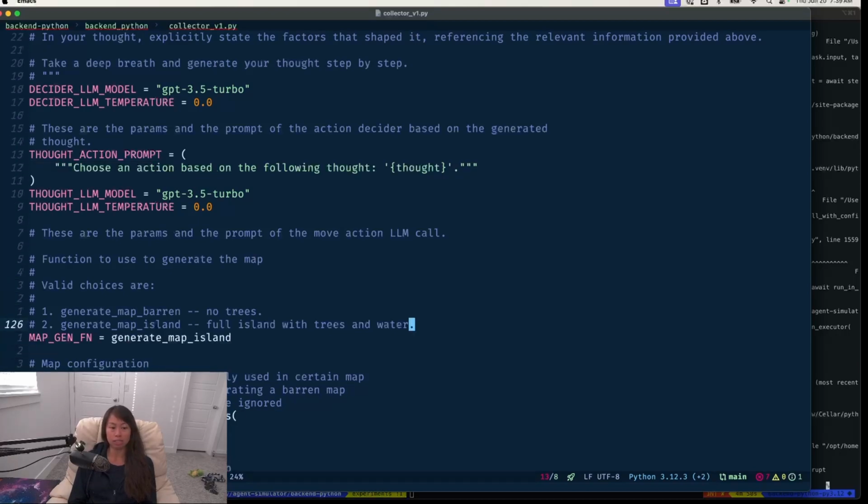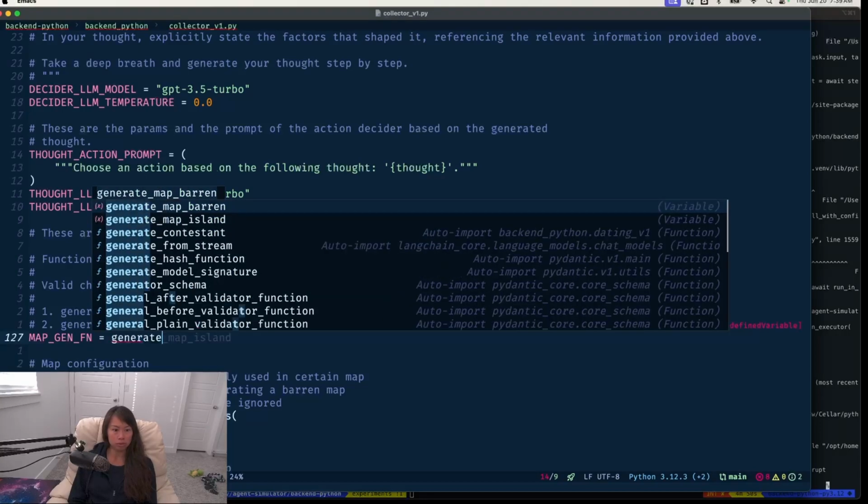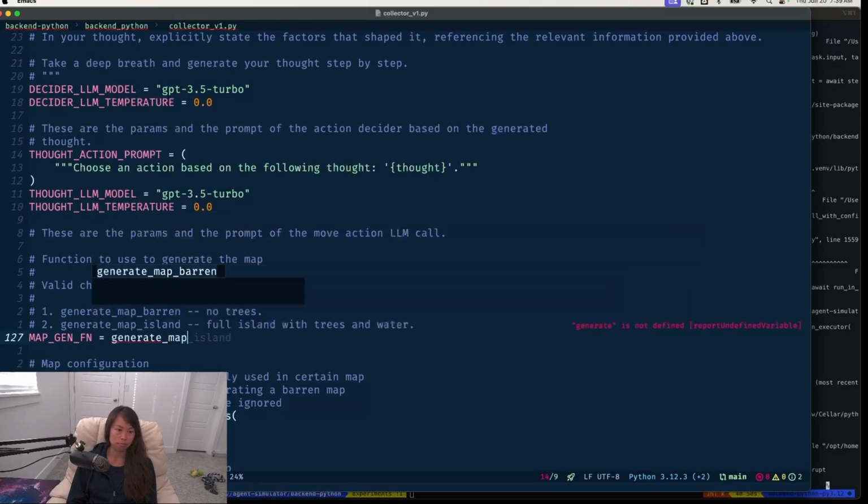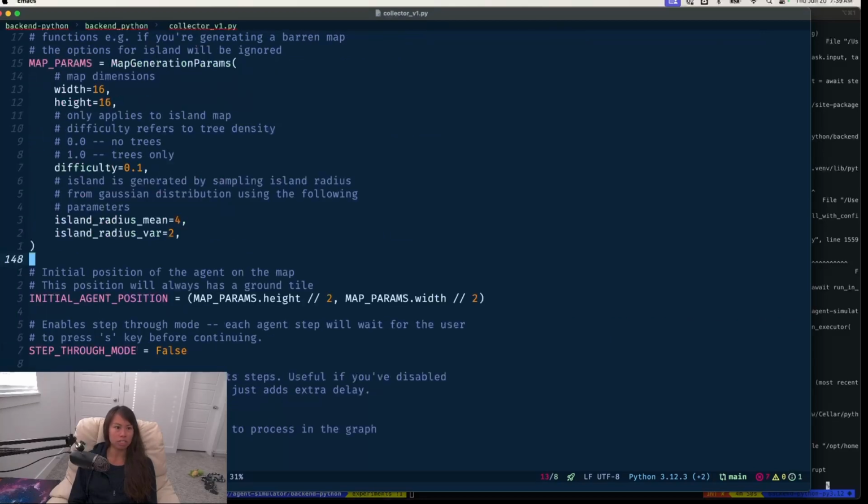So for testing the initial prompt, I had an island with no trees, which made it much easier. So that's just a barren island, which I'll show you here. So let's do generate barren, okay. And then here are some additional map generation parameters. If you do choose an island with a bunch of trees and stuff, you can set the tree density, so like how many trees are there? And then this is the radius of the island, how big should it be and stuff.